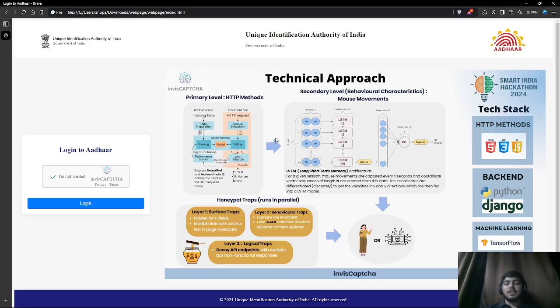Next, in the secondary level checks, which primarily rely on the behavioral characteristics, we have mouse movements and keyboard logs. Now, these behavioral characteristics are then fed to an LSTM model, which runs some computations and then outputs whether the user is a bot or a human. Next, we have honeypot traps. These run in parallel to the aforementioned checks. Now, for honeypot traps, we have three levels of traps.